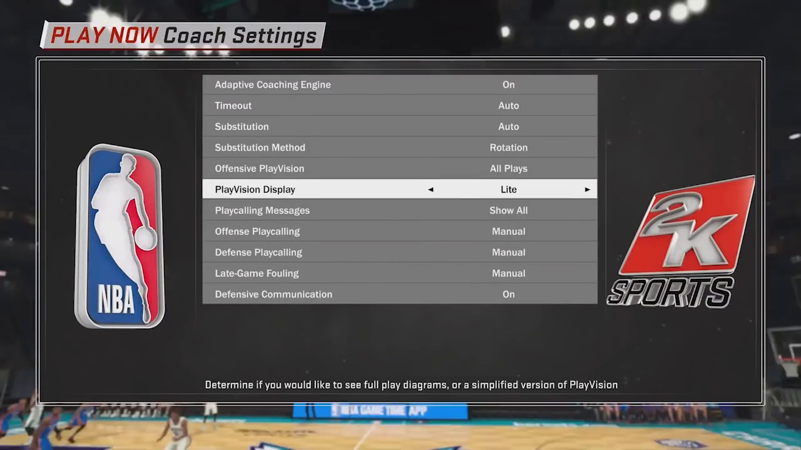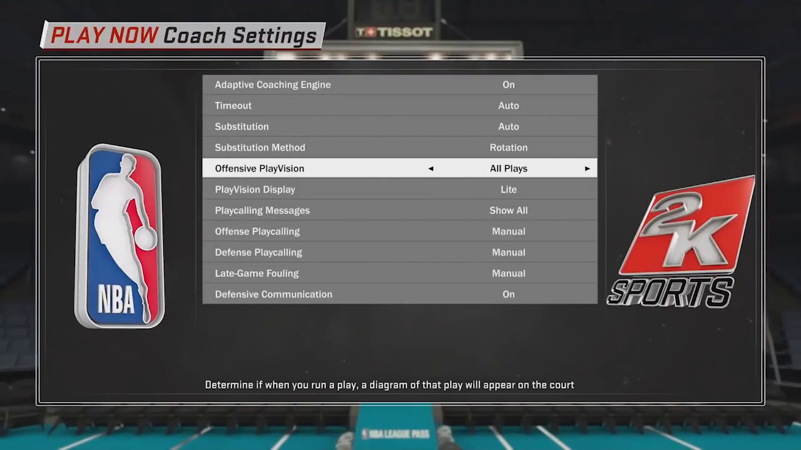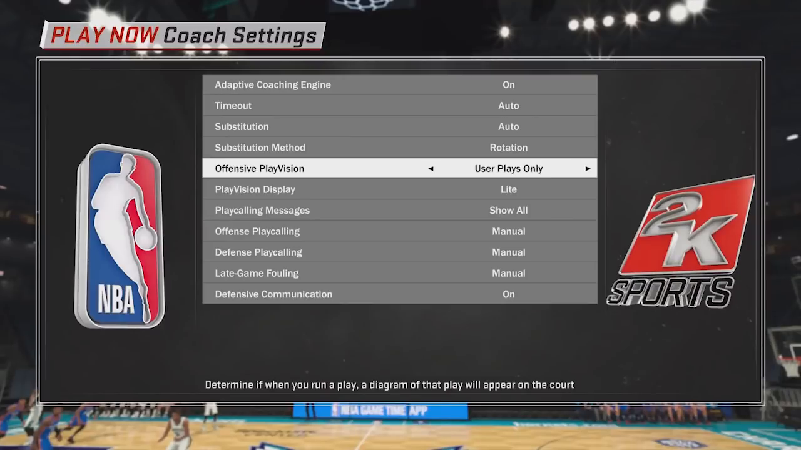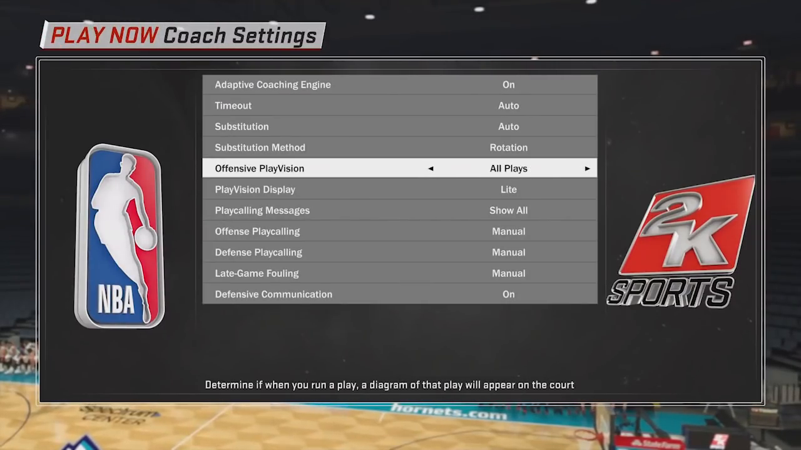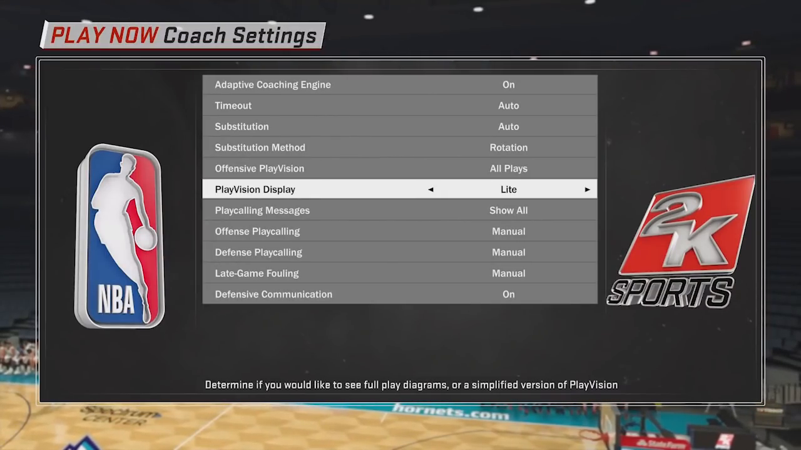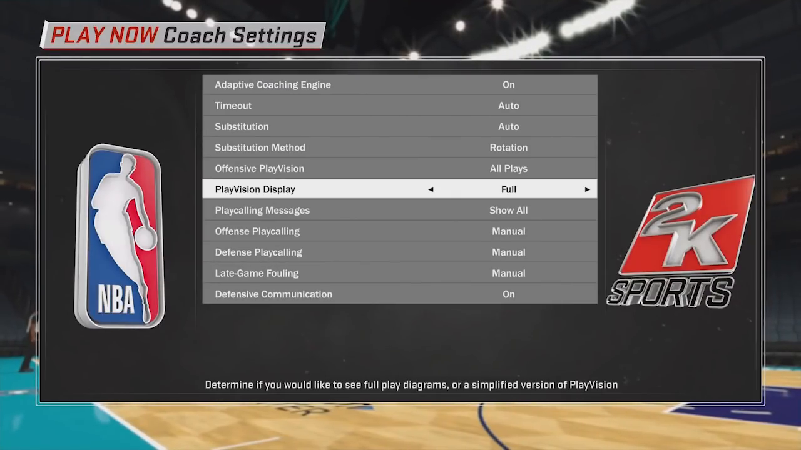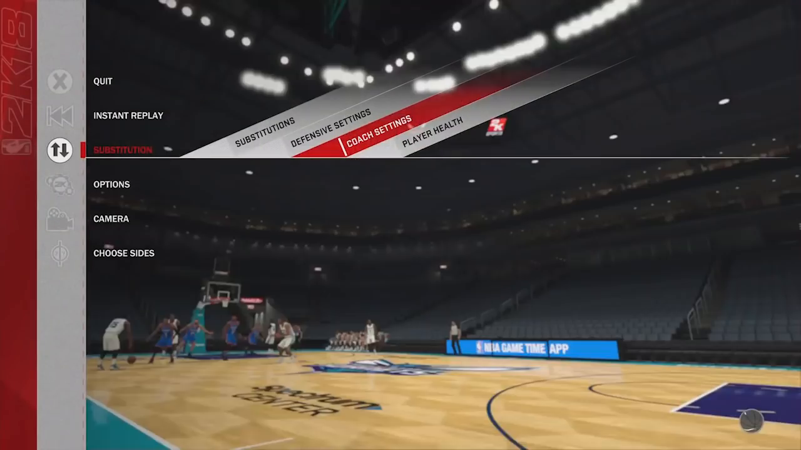And while we're here, Coach, for you guys that love running plays and freelance offenses, if you need a little help, make sure your offensive play vision is on all plays instead of just user plays or off. Make sure that's on all plays. And then your play vision, I personally like light, but if you need a little more help, put it on full. This will show you where you're supposed to be on all your plays and freelances. All right, so I'll exit out of that menu.